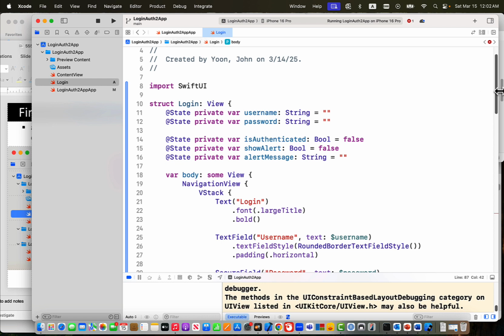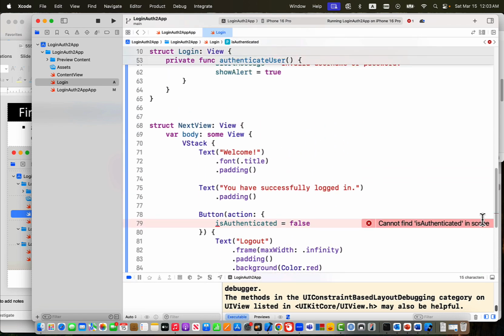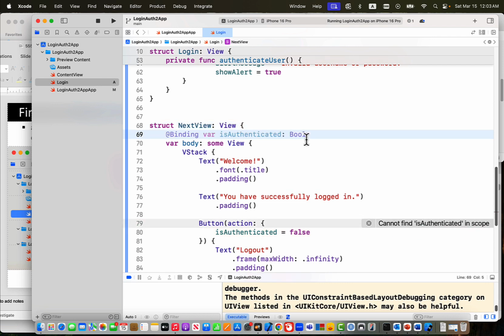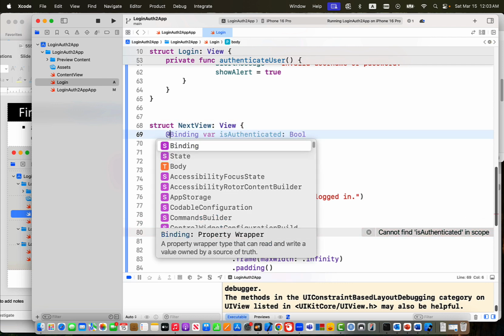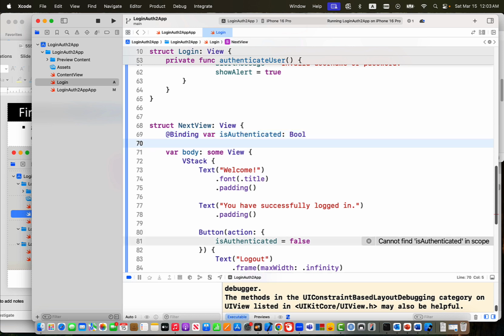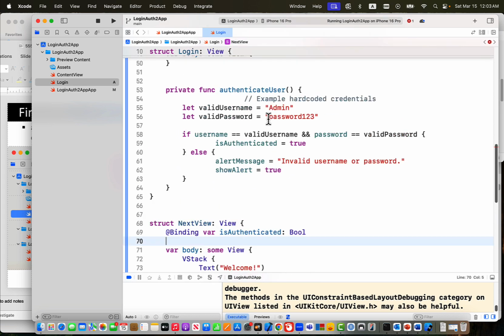Yeah. Then what happens is that this is here a local state, so we need to bring it back here. So it should be bound to binding authenticate is bool, so that it is bound to the previous view.